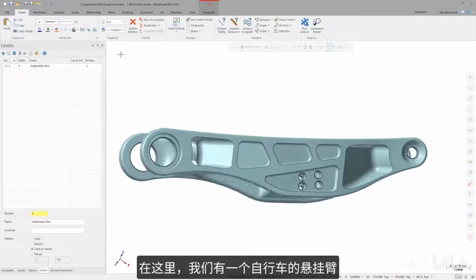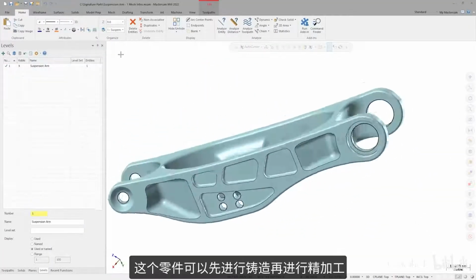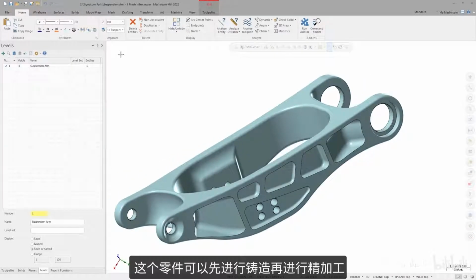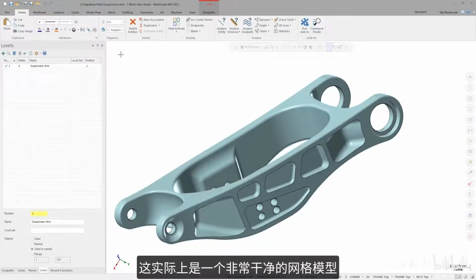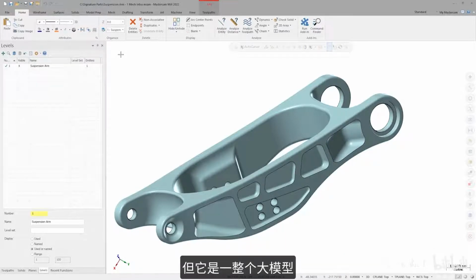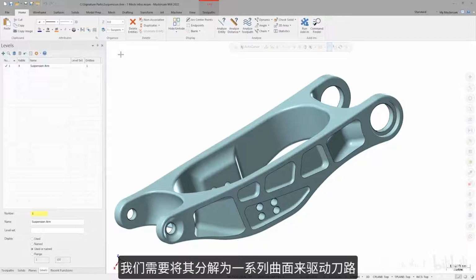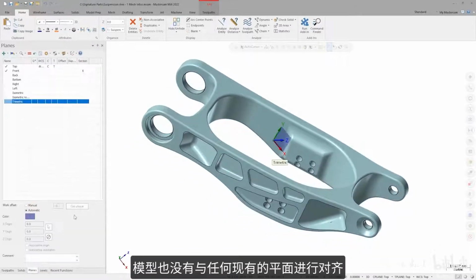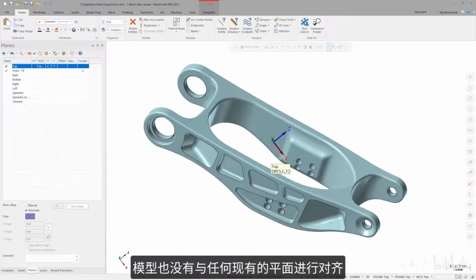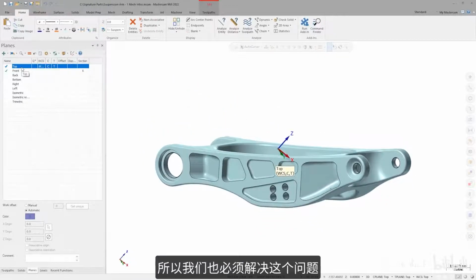Here we have a suspension arm for a bicycle. This is a part that could be cast and then see some focused finish machining to produce the final pivot bores and clean up the swooping arm surfaces and pockets for aesthetic purposes. This is actually a very clean mesh, but it's still come in as one giant model and not as a collection of individually usable surfaces that we can quickly leverage for our toolpaths. The orientation of the model also isn't square to any existing plane, so we'll have to address that as well.